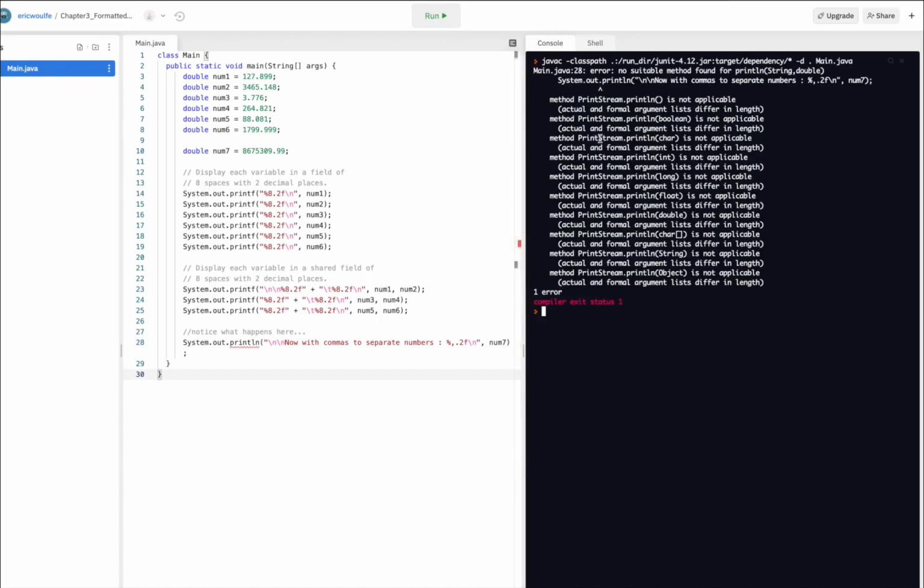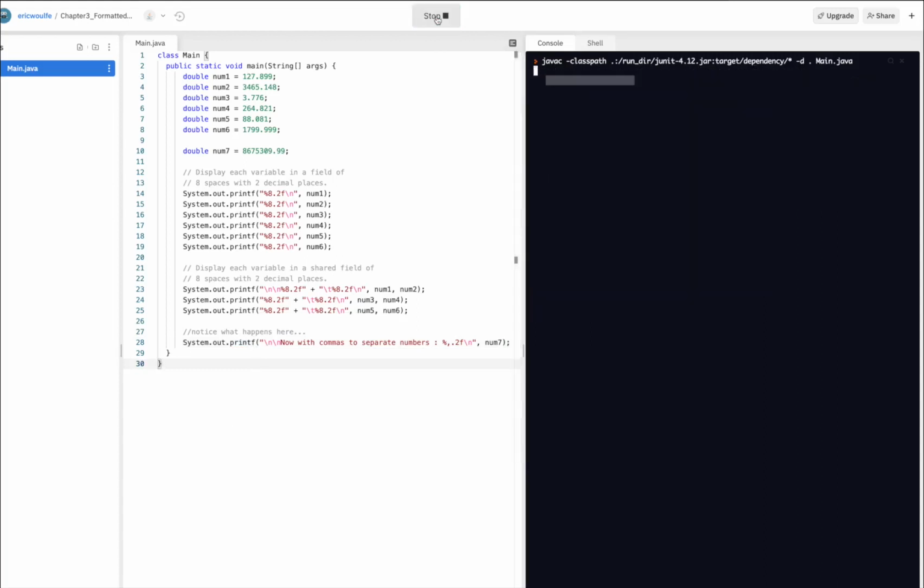You can actually see it says right here, line number 28, no suitable method for println string comma double, which means this method System.out.println doesn't accept arguments. And if I'd have looked at that a little closer, I'd have said, yeah, dummy, that doesn't accept arguments because printf does. So all I did was I removed those 2 characters, ln, and I put in an f, and boom, everything worked again the way I expected it to.